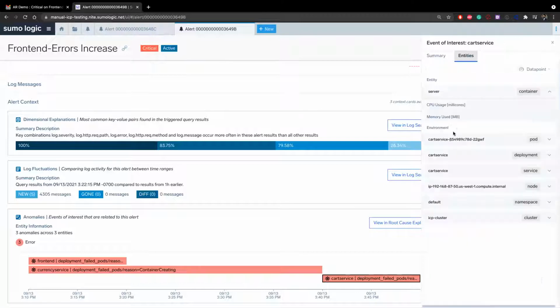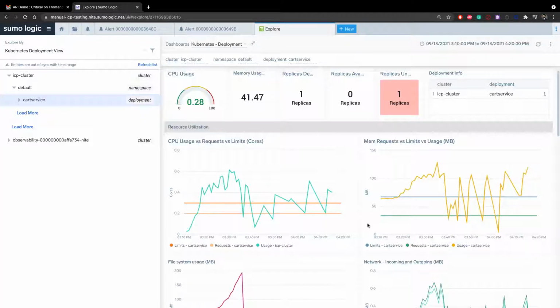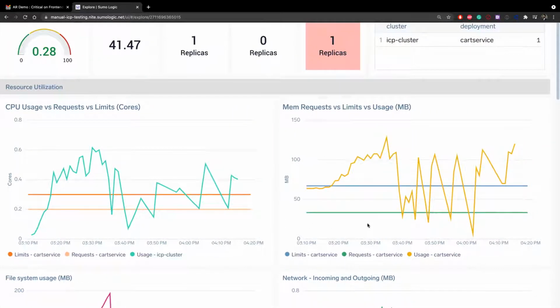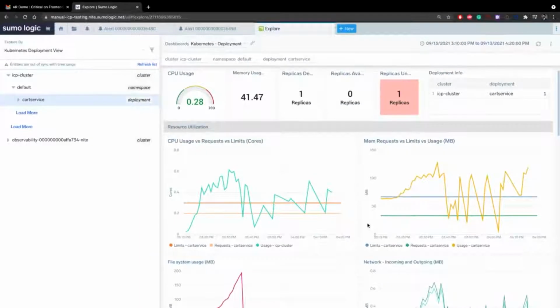Let's investigate it more by going to Explorer. Here we can see that the pod crashes might be happening because of the CPU and memory pressure. We can provision extra resources to fix the CPU and memory, and hopefully that should resolve the problem, and our customers can get back to shopping on our website.